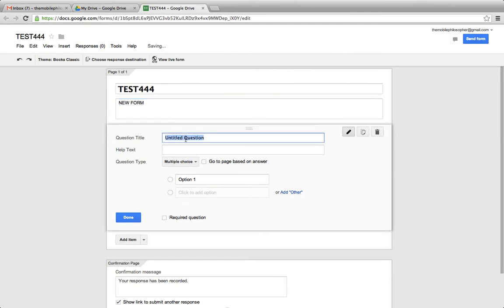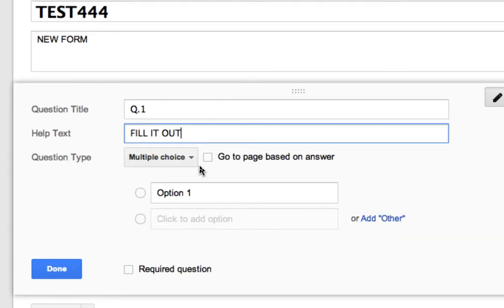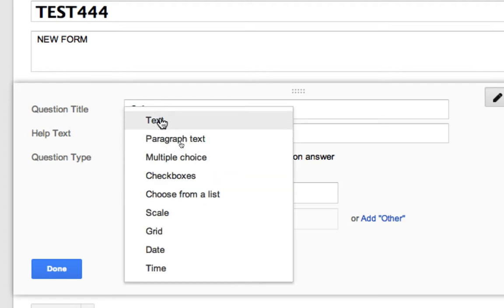So here we can say question number 1, question 1. And then we have a help text here. We add something, fill it out. And then we have the most important part here, which is the type of question I want to use. And here I can click on this guy, and I have text, paragraph text, multiple choice, checkboxes, choose from a list, scale, grid, date, and time. I'm going to make one of each so we can see what they look like.